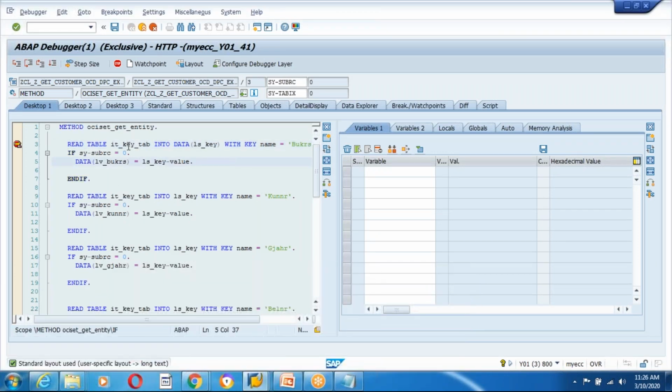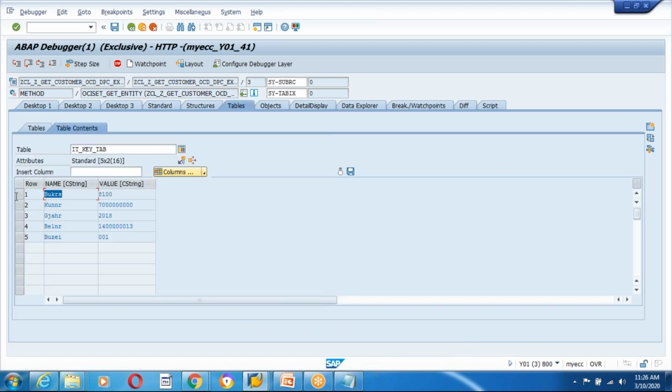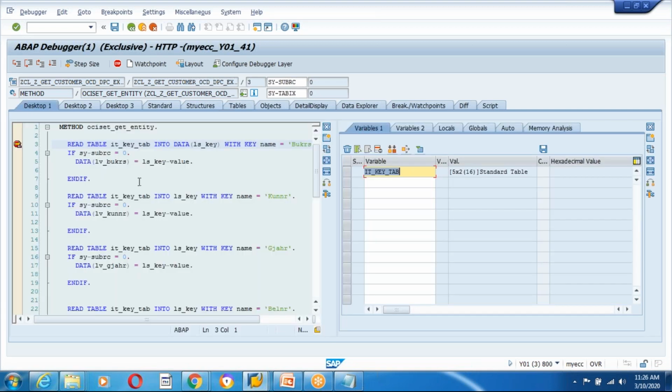That's it. See, guys, in the IT underscore key tab, we have sent 5 key fields: Bucharest and Kunar and GJHR, BELNR and BUZEI. So there is no limitation on the key fields, guys. That's what we thought. So you can mention whatever the fields which you want in the key fields. And this is the internal table which is having all the key fields and the data. And field by field, you need to read the data from the internal table. And you need to save the data in the local variables.